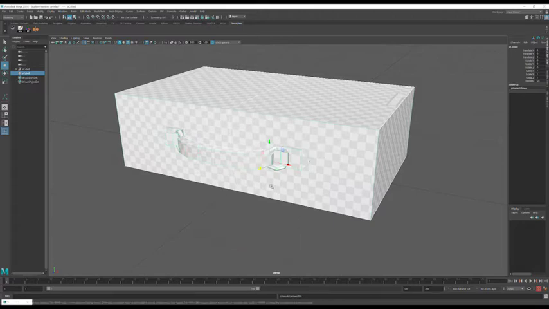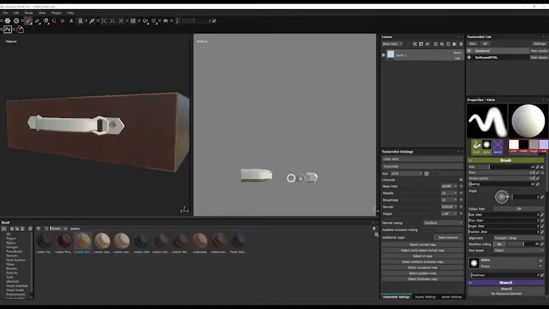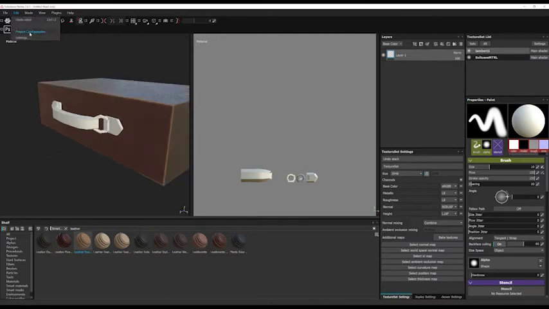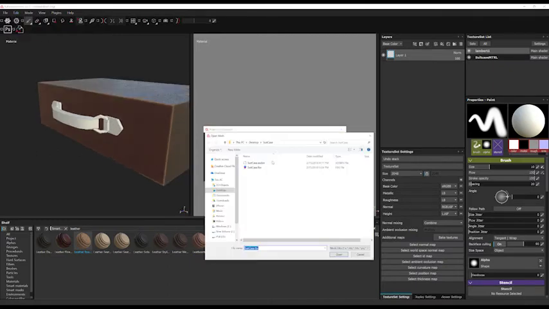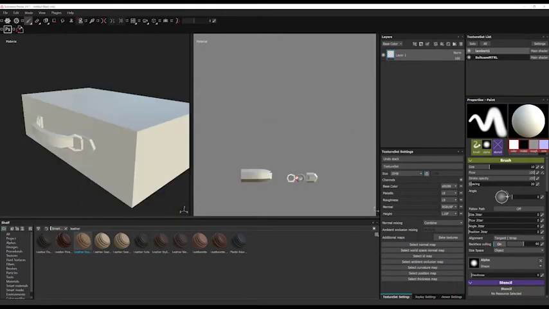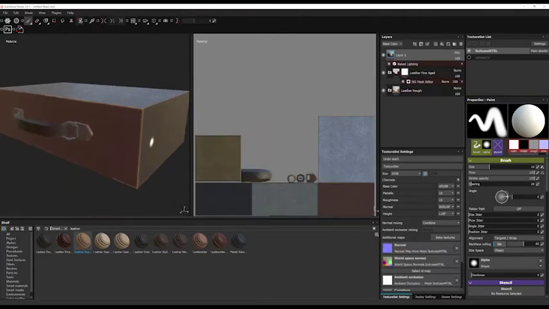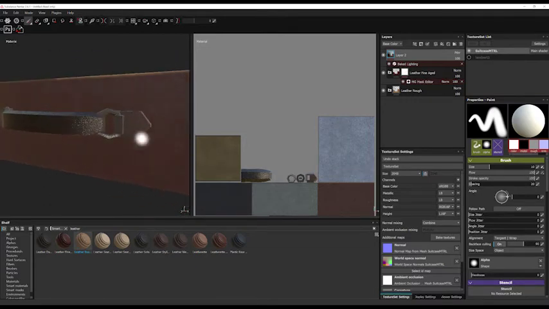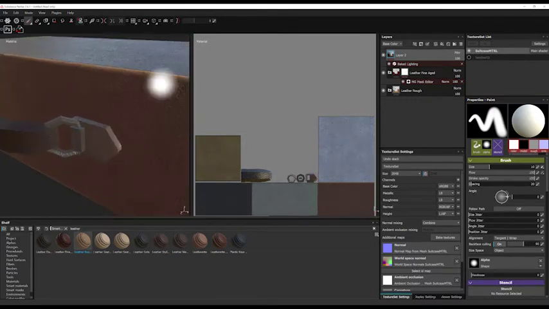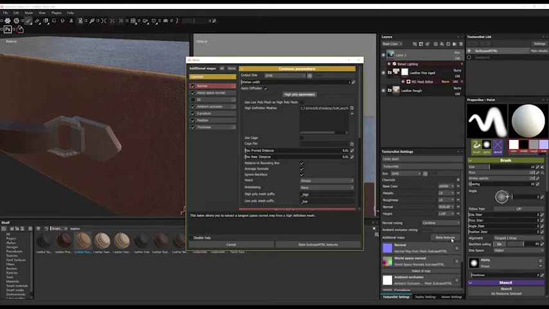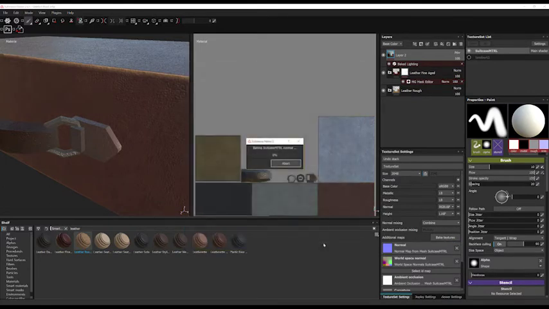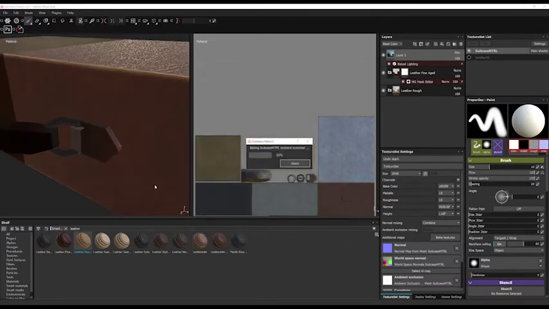entire object. So back in Substance, I'm going to go to Edit, Project Configuration, and I'm going to select that suitcase again. And you can see that it applied it. Now, there's a couple things. We're not seeing that same wear. So you have to always go back and hit Bake Textures, and then just rebake everything again. And then you'll see it'll update inside the view.